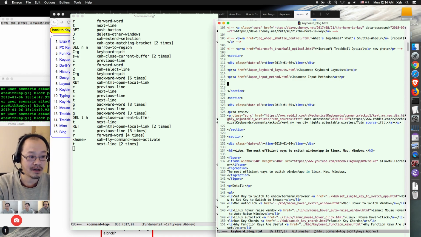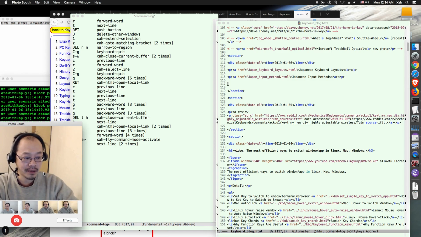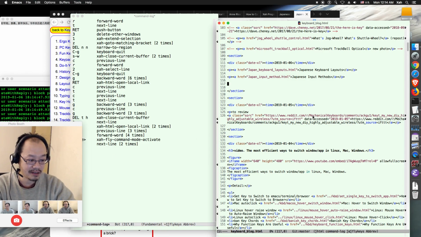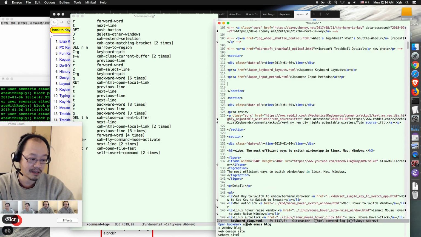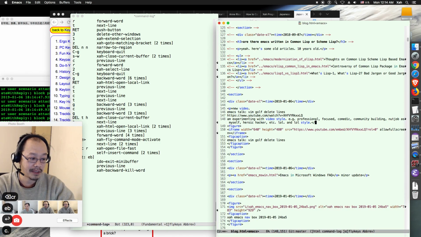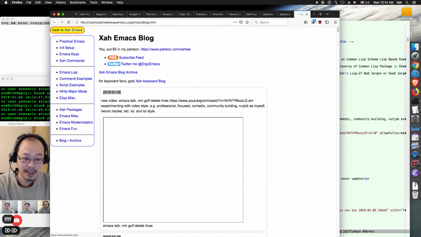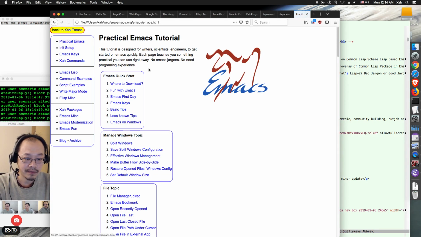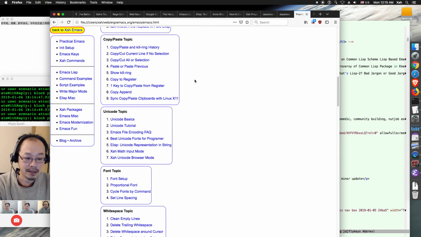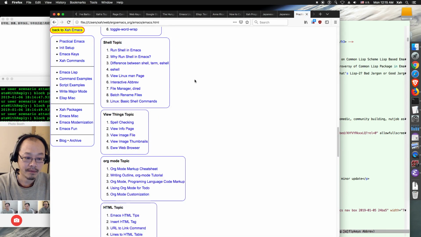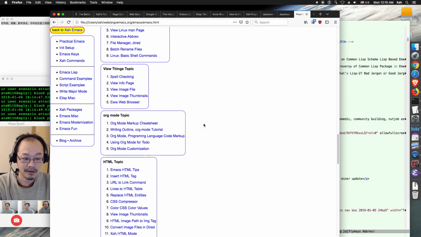Oh, I was going to talk, in fact, I want to talk about how most people use org-mode. Yeah, let's cut into that. Let's talk about that a little bit. So Emacs tutorial, org-mode. Org-mode. So you see this.